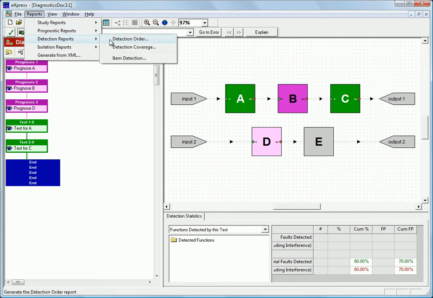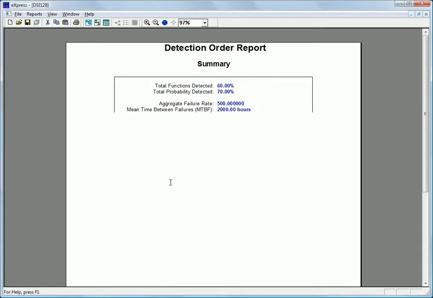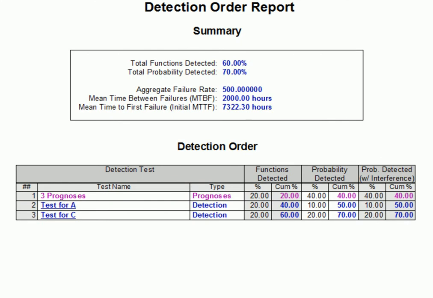the first thing that we see is that the 3 prognoses are listed using a different color in a single statement at the beginning of the detection order table. Generally speaking, when tests in a calculated sequence are listed in Express, the color magenta will be used for prognostic measurements and the color blue will be used for diagnostic tests. Also, we can see here that the detection test for box B was removed from the detection sequence.